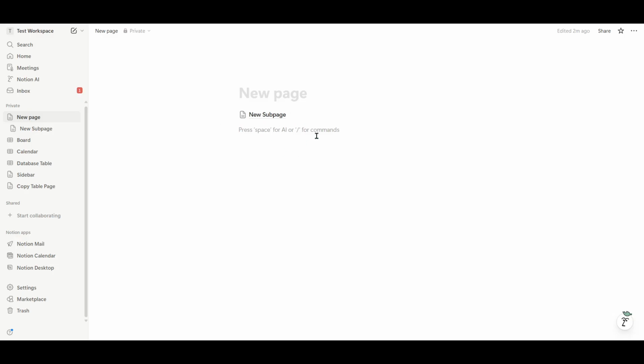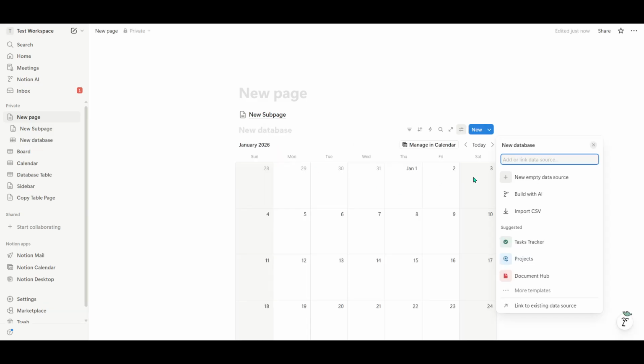Start by opening the Notion page where you want your calendar to live. Click anywhere in the body of the page and type /calendar. You'll see the option appear, and when you select it, Notion will drop a calendar block directly into your page. That's it. No separate app or complicated setup.